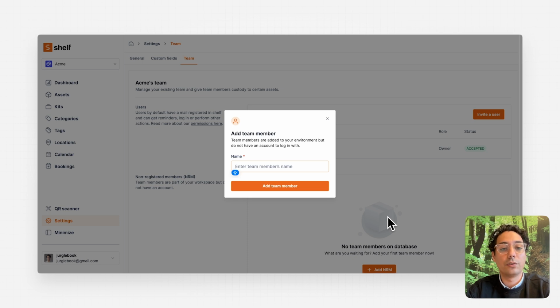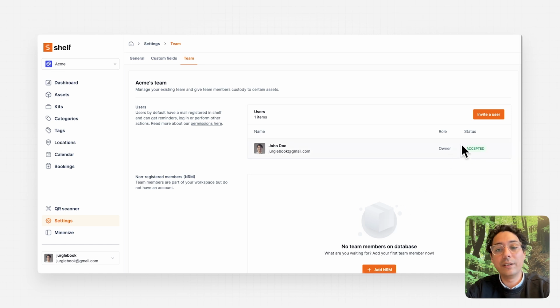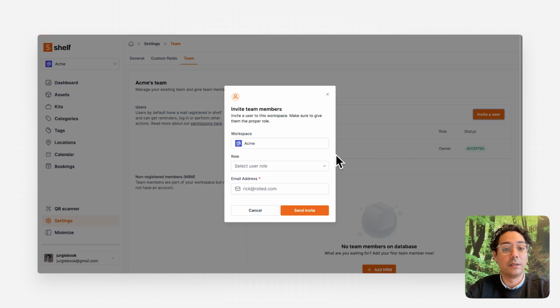When inviting users to join your team workspace, you have the power to assign specific roles, tailoring their permissions to match their responsibilities. Currently, Shelf offers two distinct roles with pre-configured permissions: an administrator and a self-service user. Administrators hold the keys to the kingdom, so to speak. They have full control over managing assets, including creating, updating, and archiving equipment, as well as modifying categories, tags, and location. They can oversee the transfer of assets in custody and manage bookings, including those created by other users.